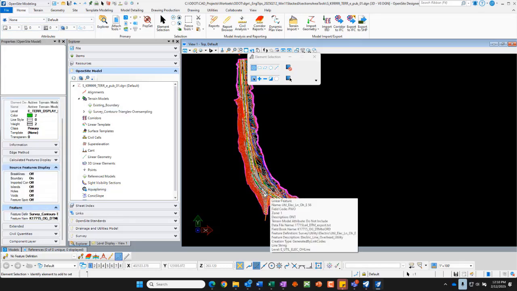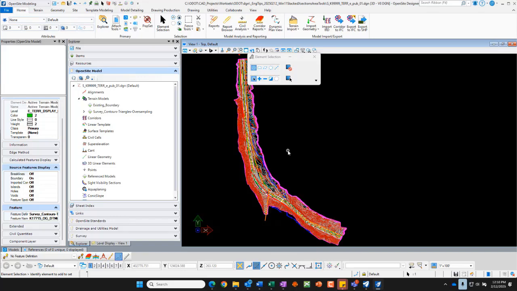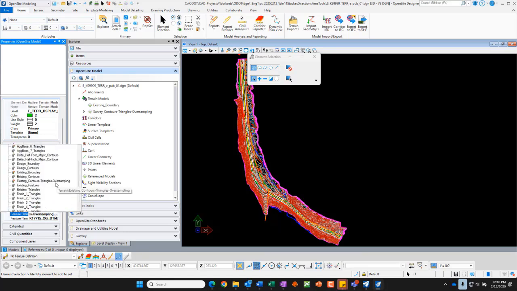And the ground line, when it displays, will look different. So what they should be doing is going into their terrain, selecting a feature definition, and choosing one of the existing feature definitions. These will display that ground line the way that we'd like to see it in plans and profiles.